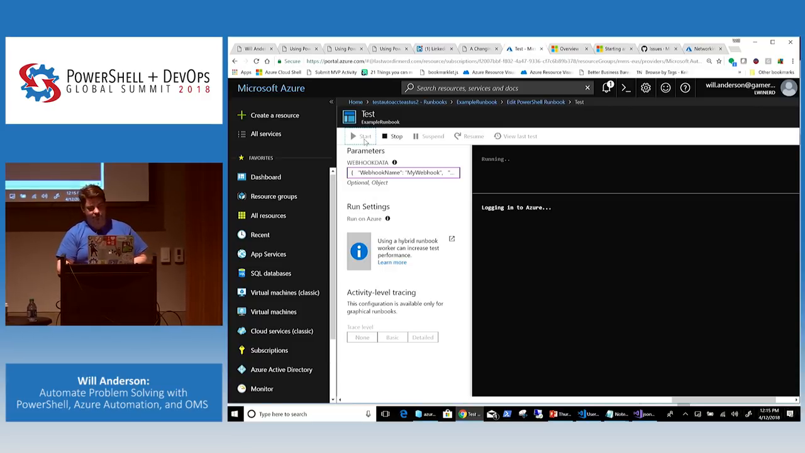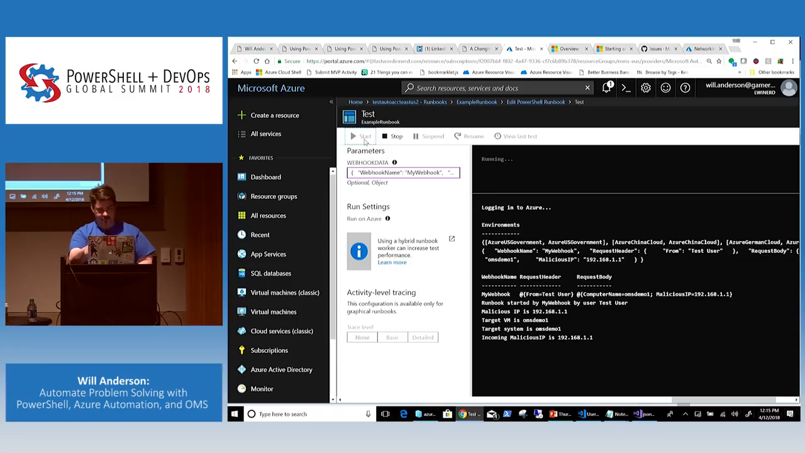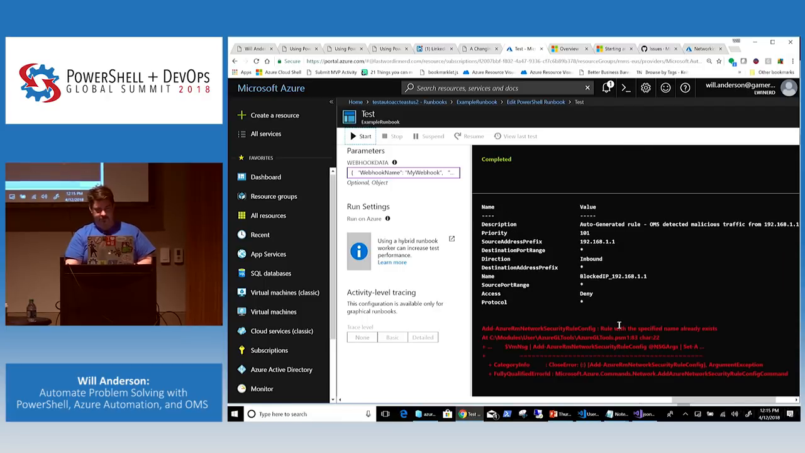So you can see here, this is where it's using that run as credential to log into the Azure environment. I've got my JSON data here, so you can see that it's actually gone ahead and built some of my data. And then it's going to hit here, saying that the rule with the specified name already exists, because I've already run this with the IP address before. But I'm going to say I wanted that, just to show you guys what it does when it throws a terminating error.